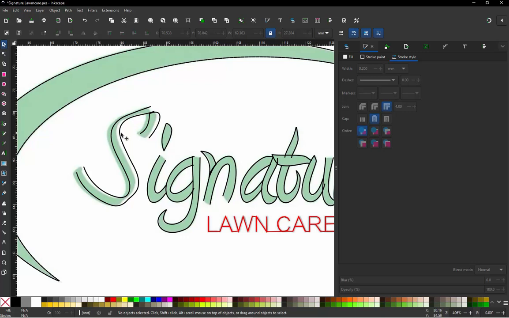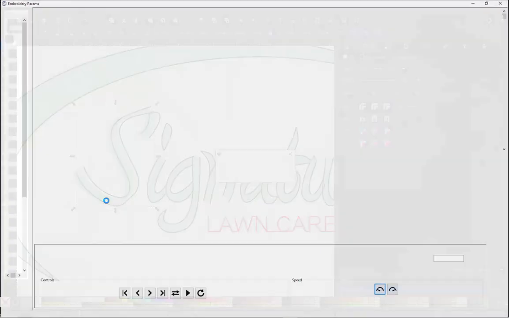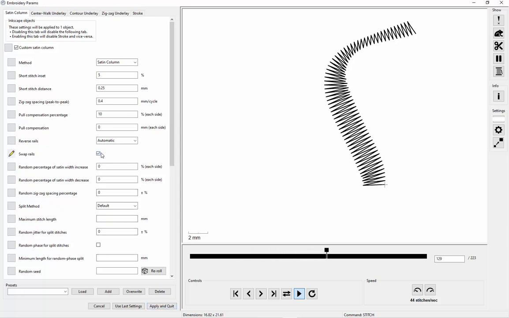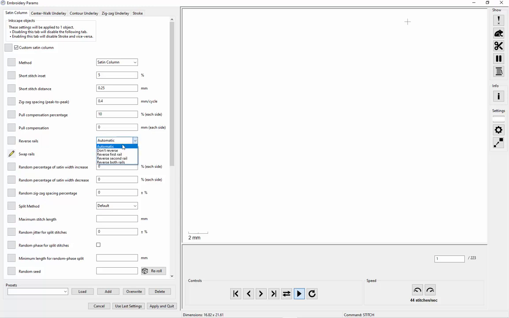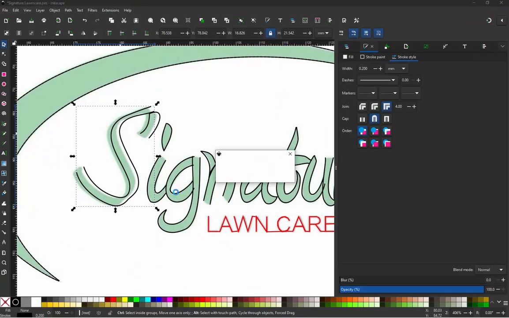So first things first, let's go into params and see how this piece is stitching. It should stitch from the bottom up, and it's stitching from the top down. So we're going to choose swap rails, and now it's going to stitch. It should have stitched from, we chose swap rails, but nothing happened. So now let's go in here and choose reverse both rails, and now you can see it's stitching from the bottom up. So we'll go ahead and choose apply and quit.